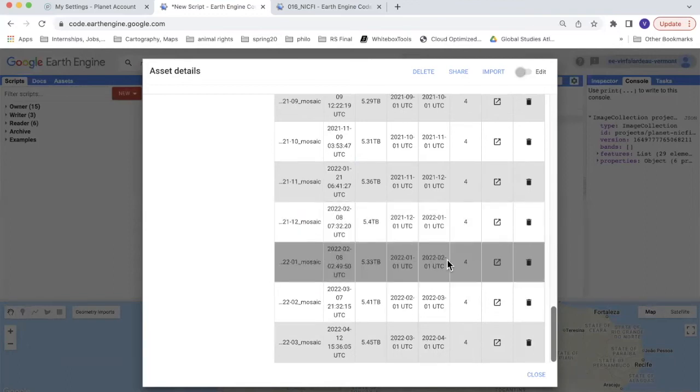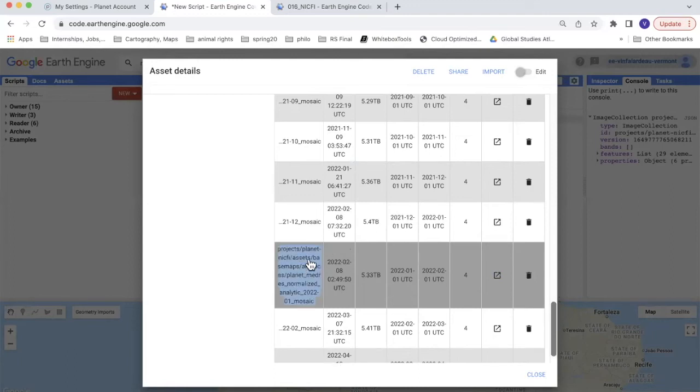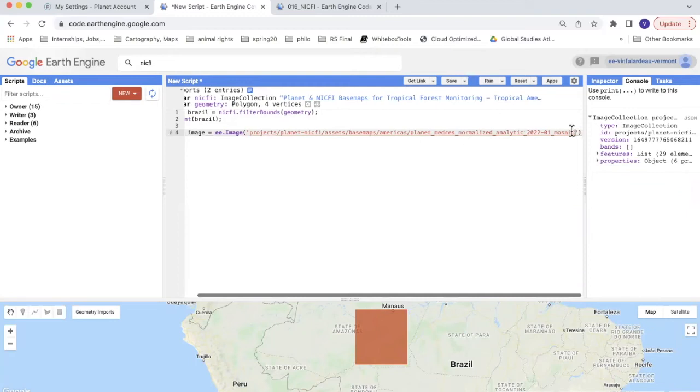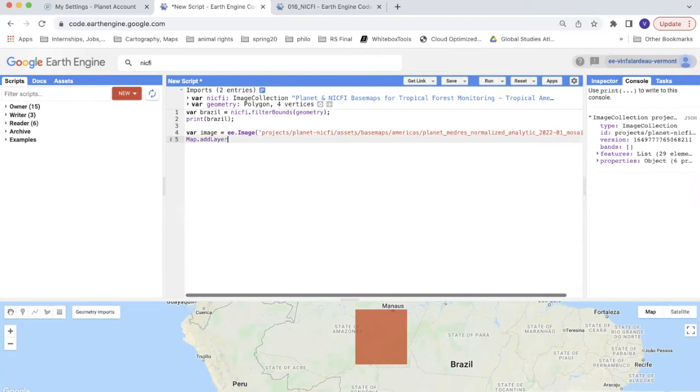And so maybe for the purposes of visualization, I will just start by looking at a single image. I'll copy its image ID, close out of that. And I'll make a line that's just ee.Image, copy, paste that in there. Map add layer step for that image. Now I'll just leave it with the default visualization there. Hit run.